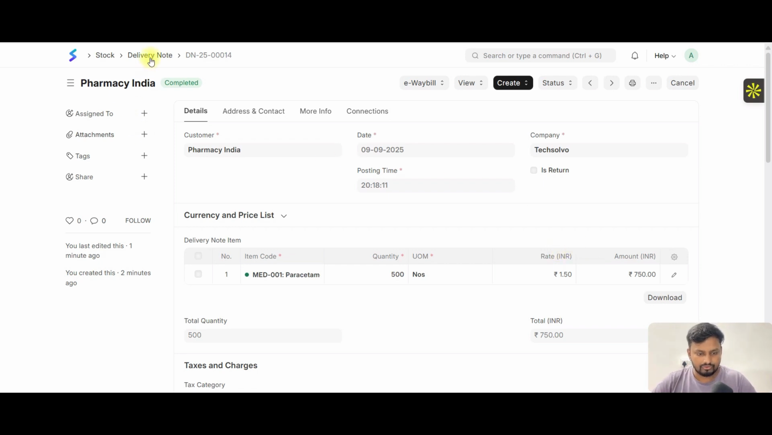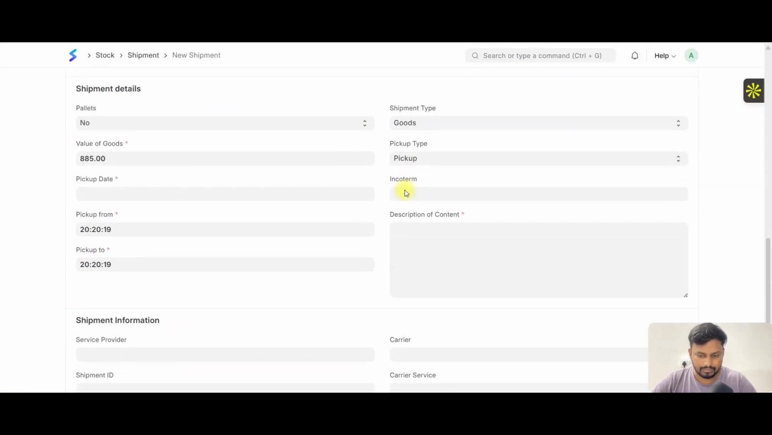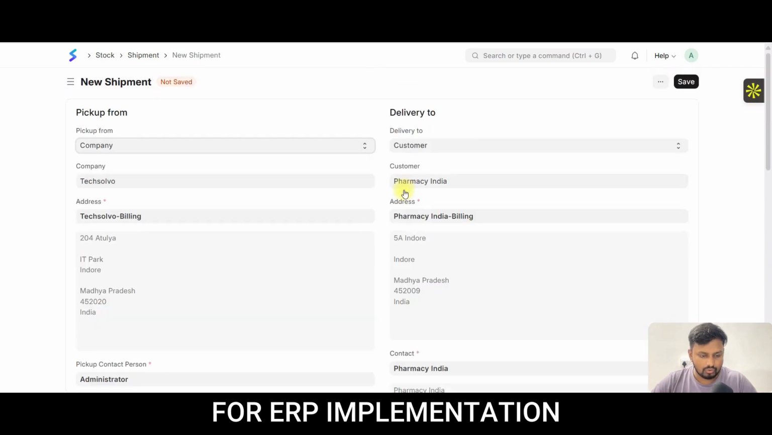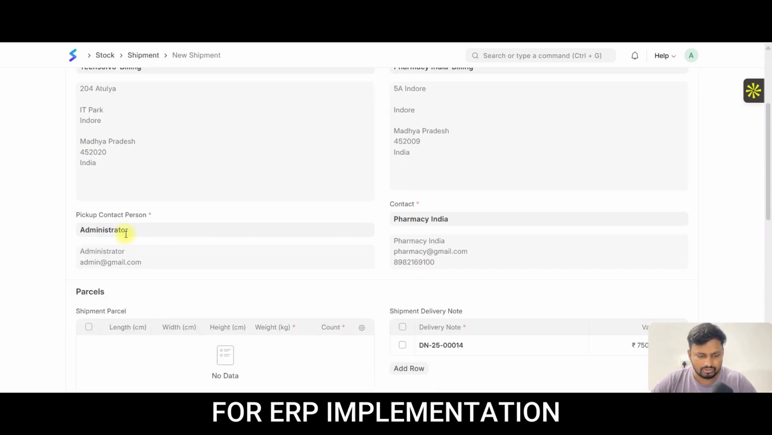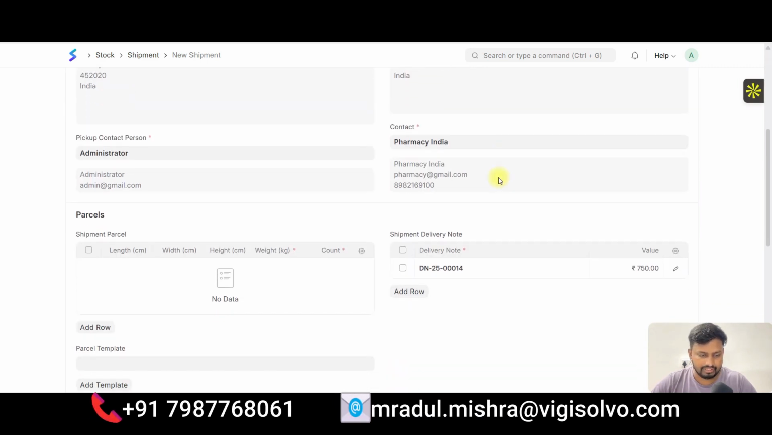What you have to do is, I have this delivery note which we created in the last video, and inside this delivery note you have to click on shipment. Once you click on shipment, you will see this whole form come up, which already has a few pieces of information like our company details and where we have to deliver it.